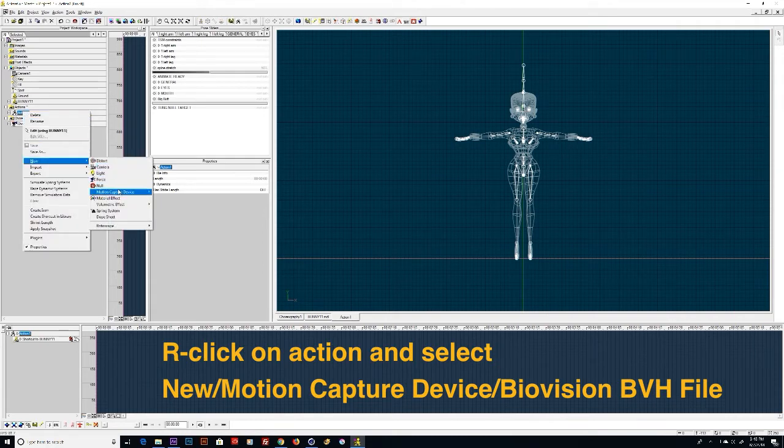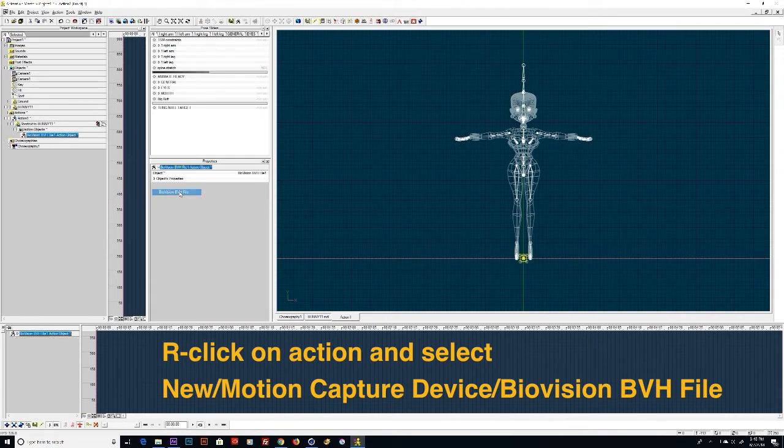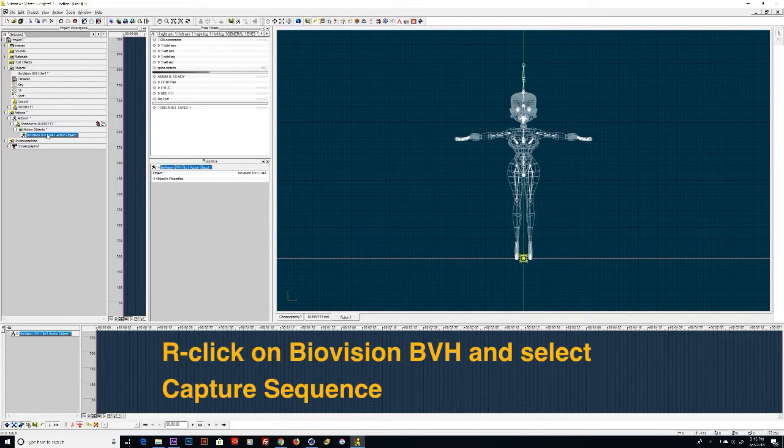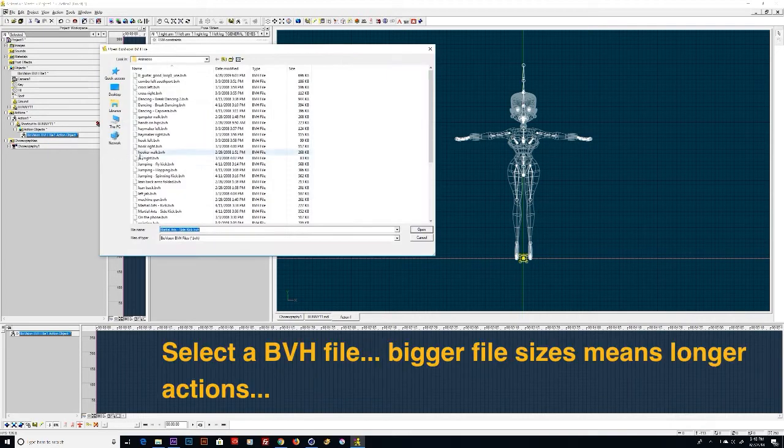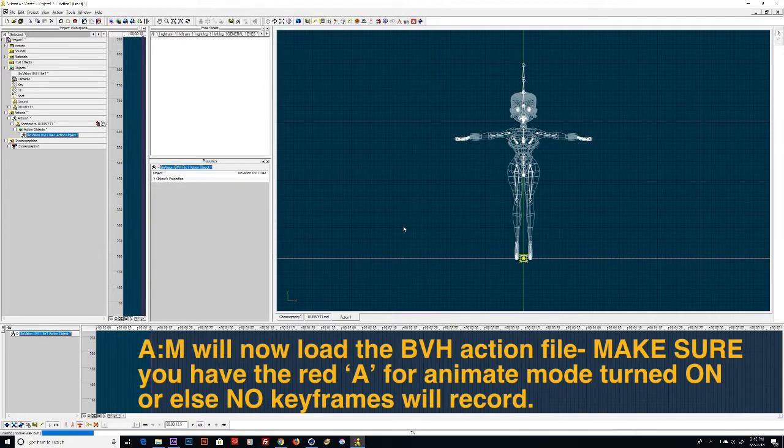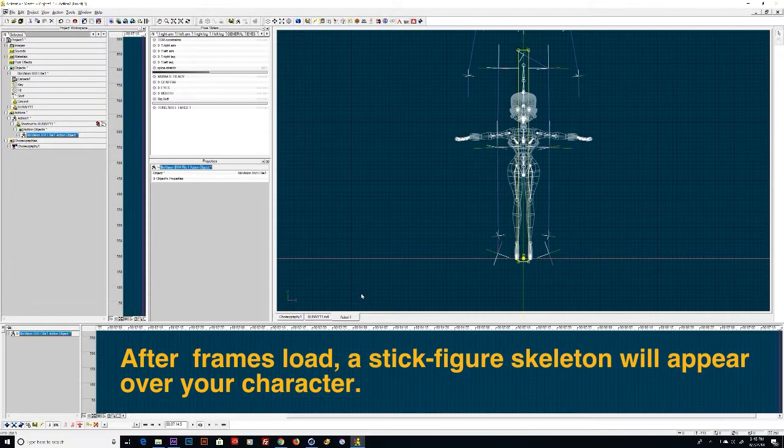I'm going to select new motion capture device on the action and get the BioVision BVH option. Right click on that and capture a sequence. I'm going to root through my folder and just grab a silly walk, and now I'm going to wait while that loads in. I have to make sure at this point that the animate mode red A up top is selected, or else I will get no keyframes.